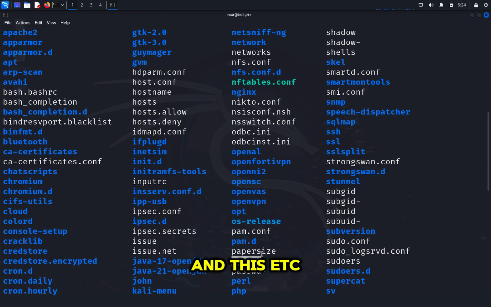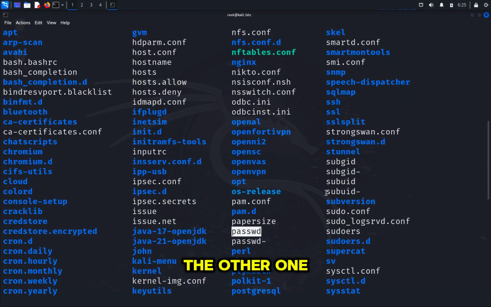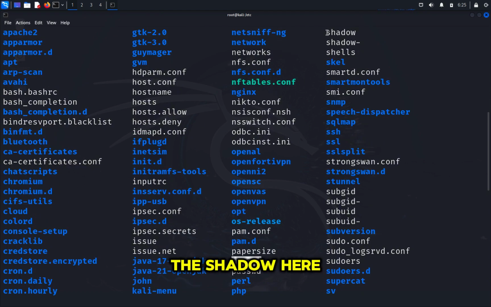So now you can see that there is a file called password in a directory called etc, and this etc is inside a directory called root. If you want to address them using a path, you can say /root/etc/password. So you are starting from the parent to the father and finally to the son, which is the password. So it means password is inside etc. And the other one, the shadow here, is also inside etc.